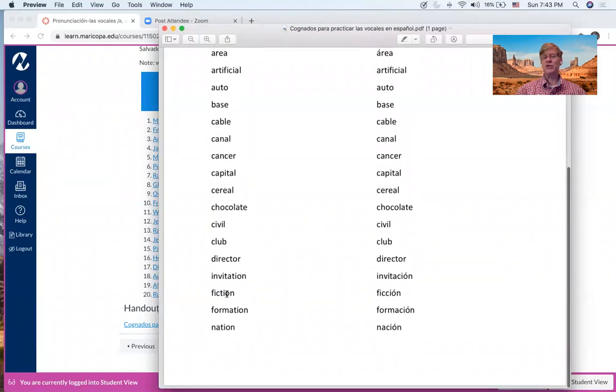I'll take one more. One that has the shun ending in English and is spelled with 2 C's in Spanish. So let's take nation. So in English, nation, nation. Spanish, let's take the vowels. A, I, O, A, I, O. When you have an I and an O next to each other, they kind of merge into a longer sound. Nación, nación. Invitación. Bien, so practice these.